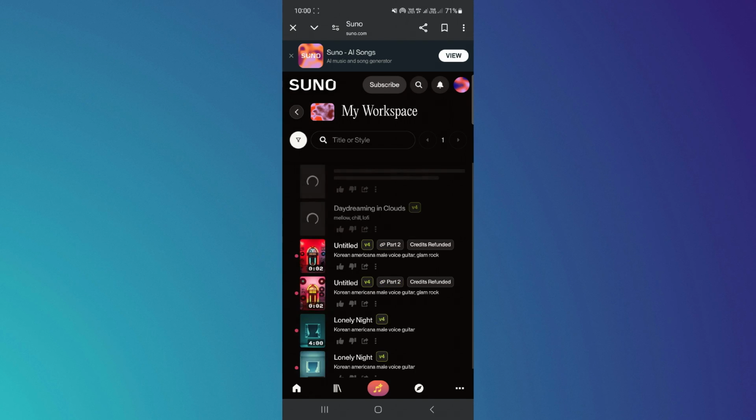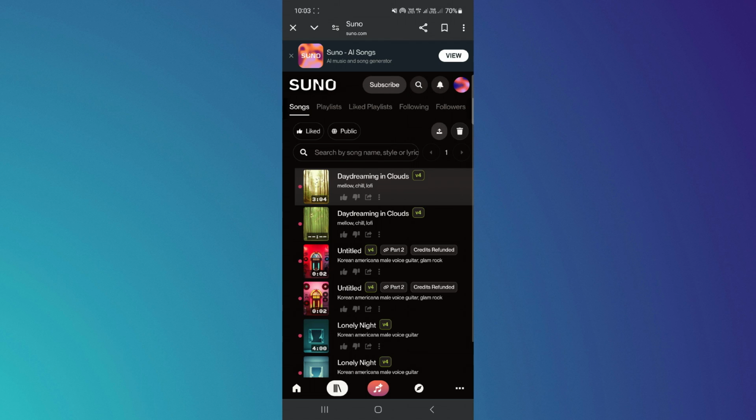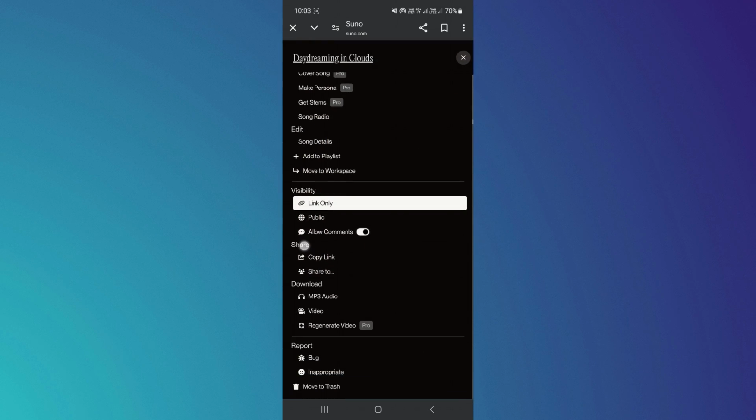Wait until the song generation process is complete. Once the song is fully generated, located in your Suno AI account, click on the three dots next to the song title to open a menu. Then select the download option in the download menu.